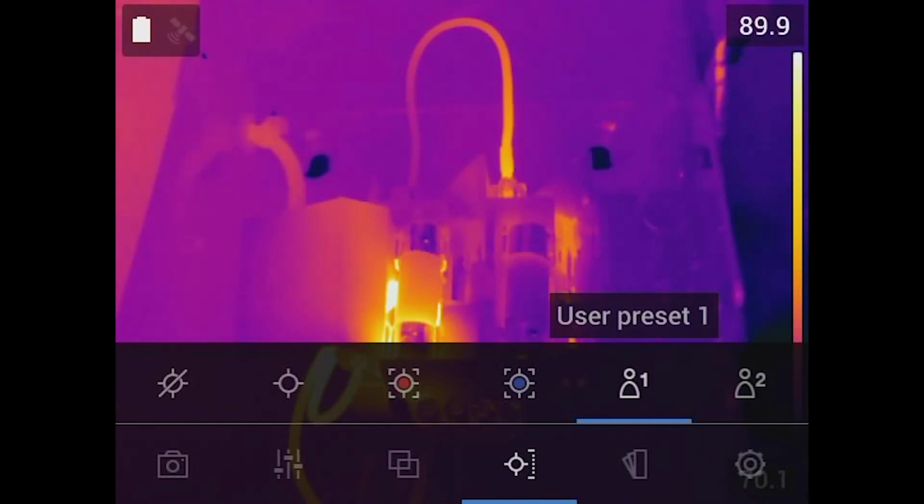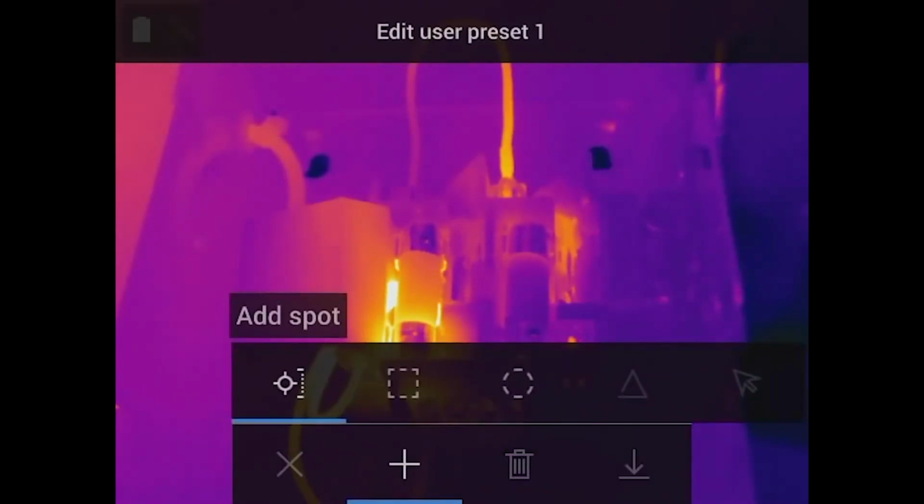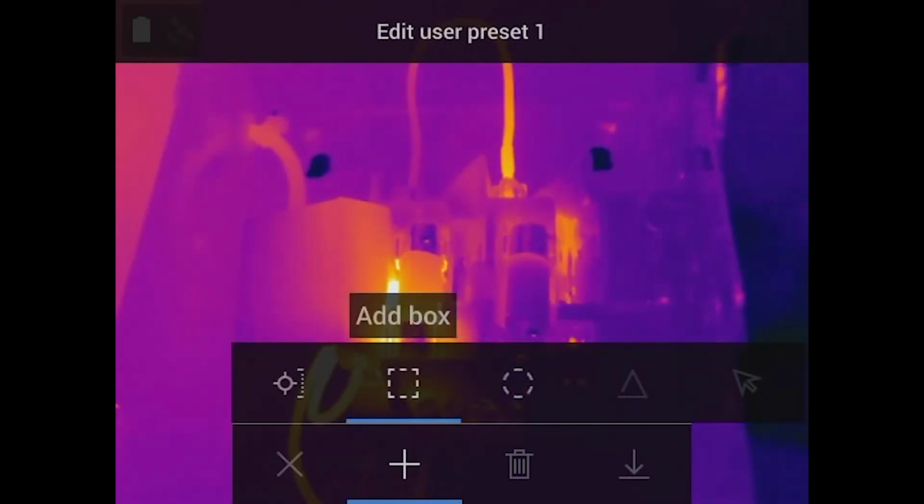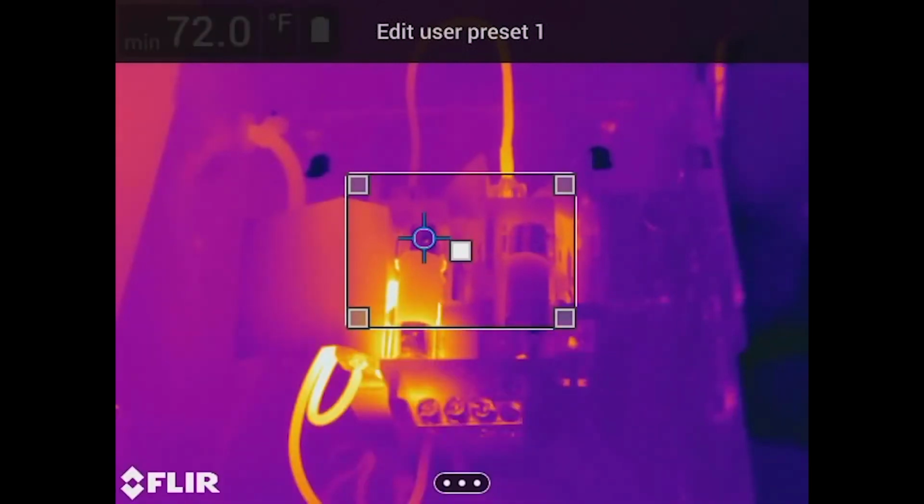So if I go into my user preset, I'm just going to hold down the button and you'll see the blue line update. Now it's asking us, we can add a spot, we can add a box. And if you notice, now we even have a circle. So there's a couple of different things that you can add here. But for this demonstration, let's add a box, and I want to place this box over the fuses.